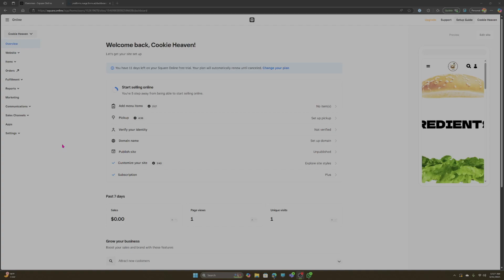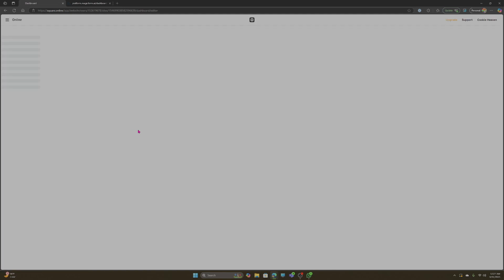Hey there. Today I'm just going to be showing you how to implement Magic Form AI onto your Square Online website. We're going to start on the dashboard here. I'm going to click on Website, then Edit Site. This will take you to the editor.